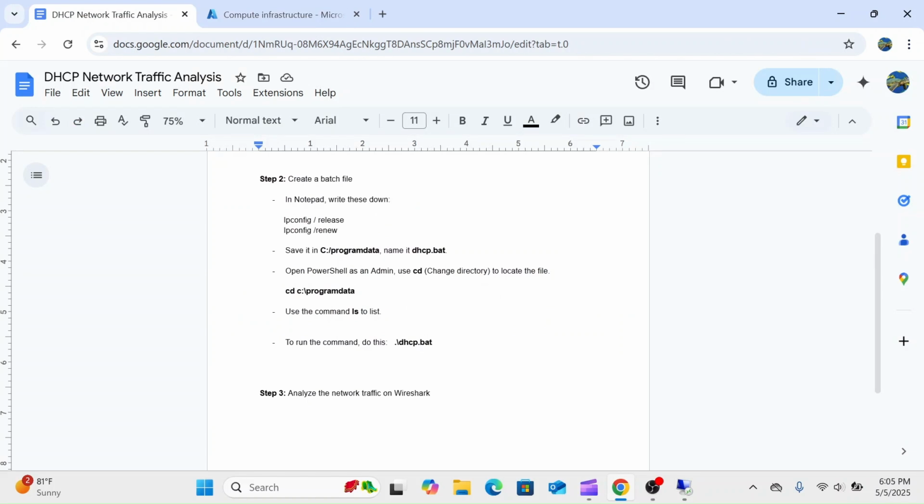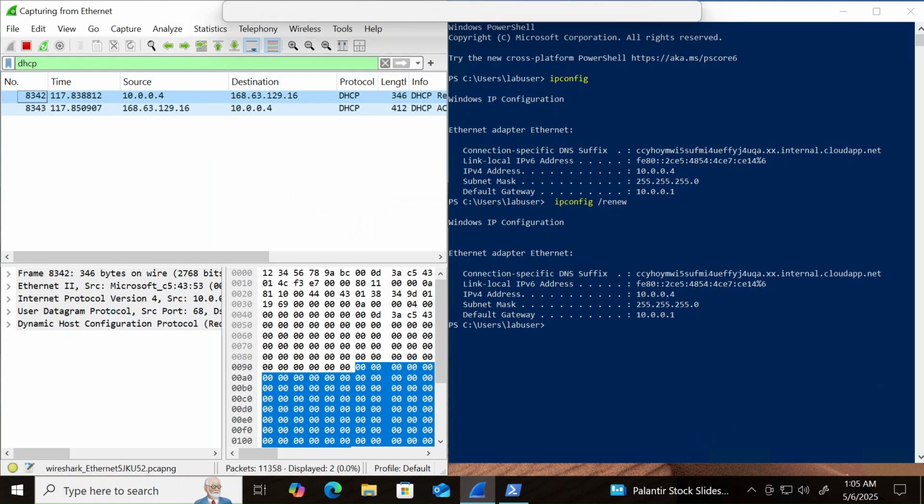So we're going to create a batch file in Notepad. We're going to write these down. So we're going to give it this command. I believe these commands will display the whole DORA capture. That's basically my whole goal with this, is I just want to capture that in Wireshark so we can analyze it and see what's going on, just to break it down further for intuition. So I believe to do that, we can do this.